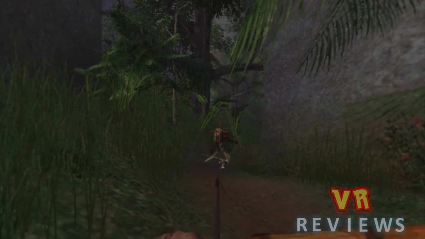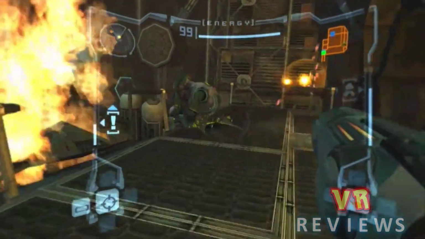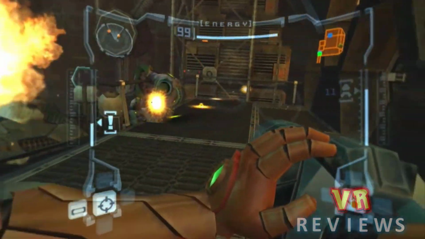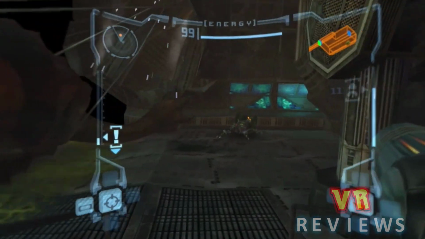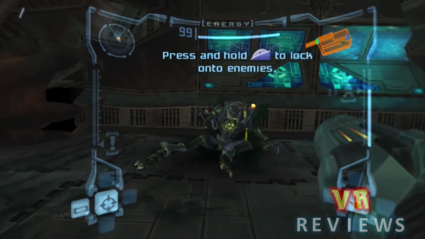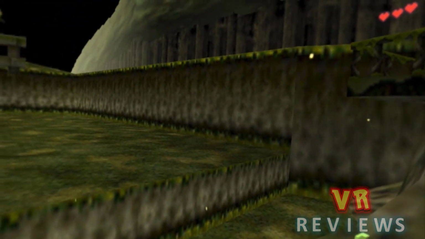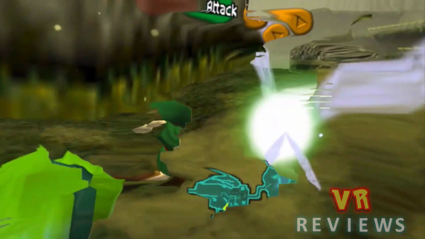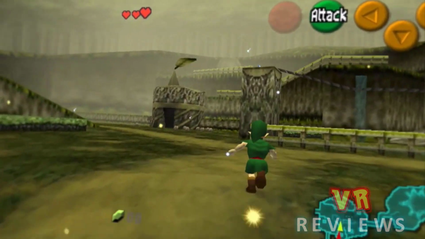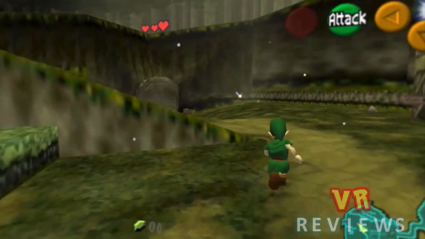But I have to say my standout game was Metroid Prime. Now this ran really well and it was awesome to be able to play this in virtual reality. Such a good game, and in virtual reality, just wow, definitely a must play. Now this is the GameCube version of Zelda Ocarina of Time. The game ran fine. There were some cutscenes that looked weird because of the fact I'm playing in virtual reality, but for all purposes the game was running fine.